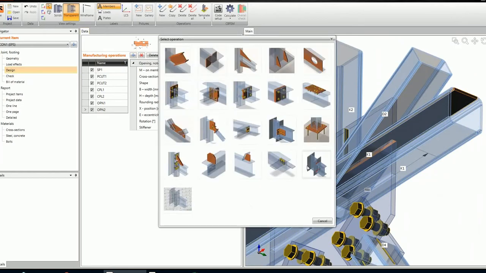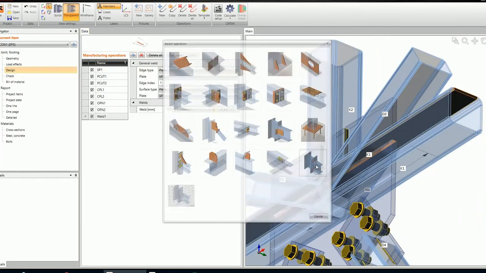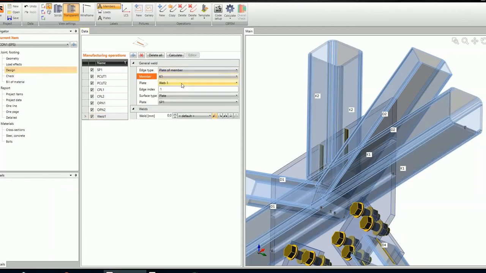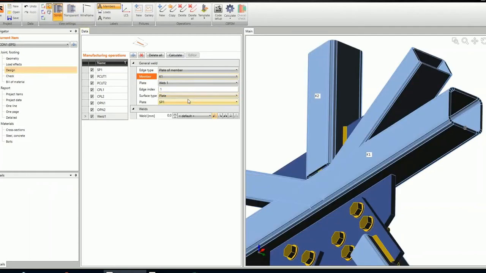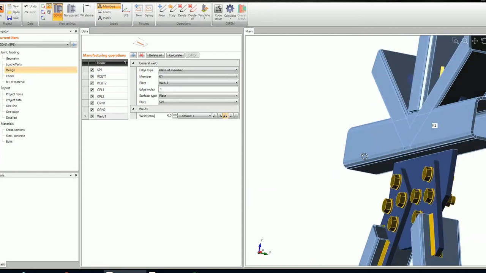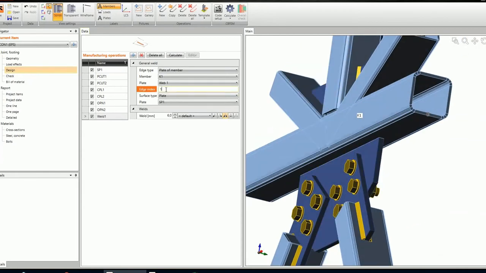So I just copy this to the web three, to the upper web of the beam, so it's there as well. And now we just weld it together by using the weld operation. And this will use a plate of member, because it's a member K1, and its plate web one. Turn to solid view, and we're connecting to SP1 and plate, and let's say 6 millimeters thick weld, on both sides, so double fillet weld. And there's no weld. Whoops. Why is that? Because I forgot to change the edge index here.